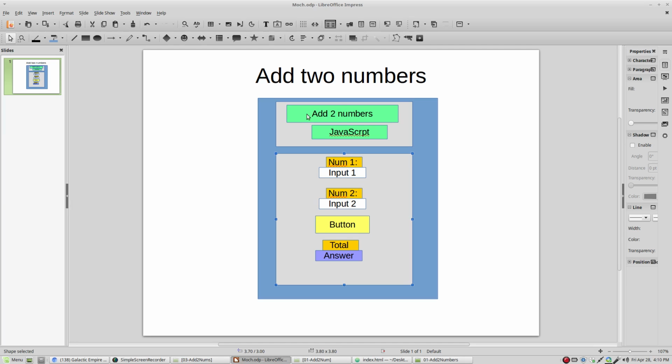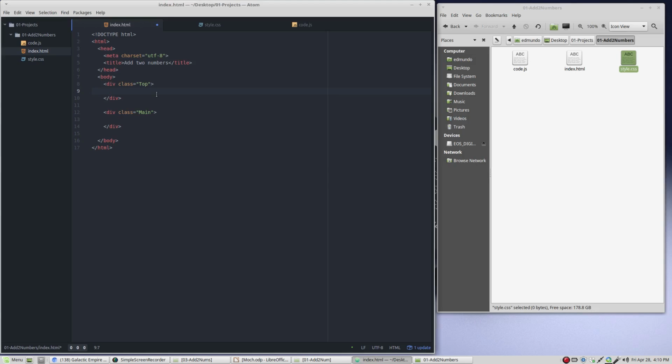As you can see, inside of this container we have one text that says add two numbers, and then another one that says JavaScript. Let's prepare those right there. The first thing that we're going to do is an H1. Hit enter, and right here we're going to say add two numbers. Next line, it's going to be an H3. Enter, and right there we're going to say JavaScript DOM manipulation.